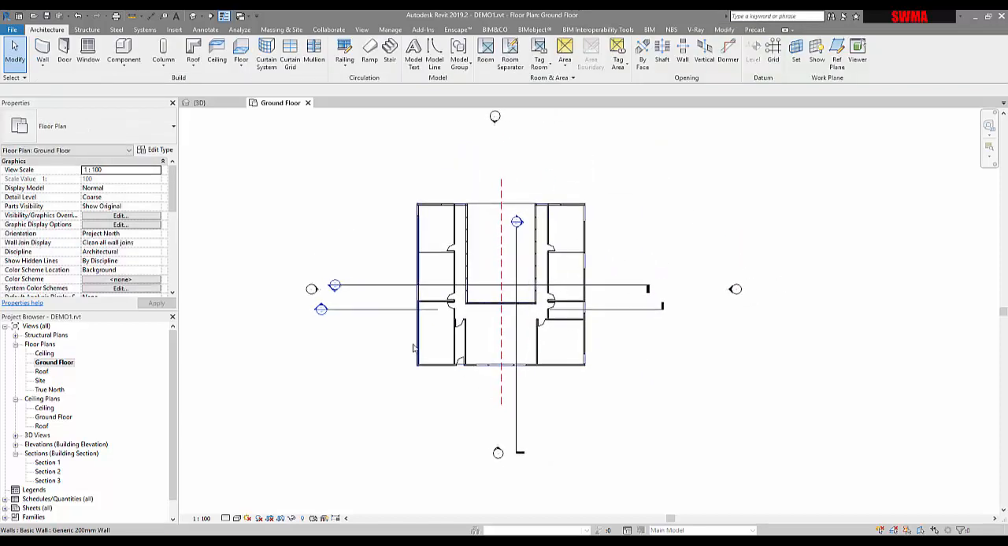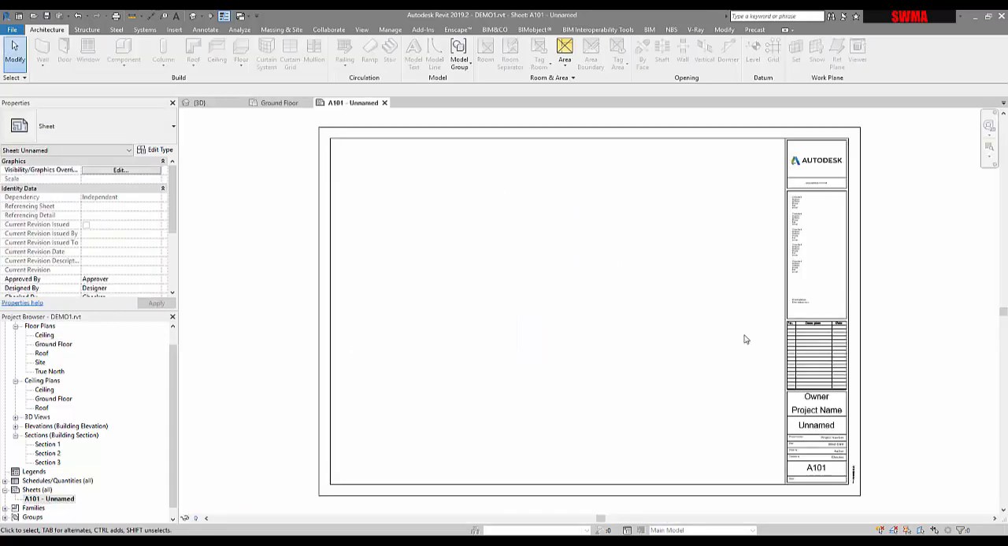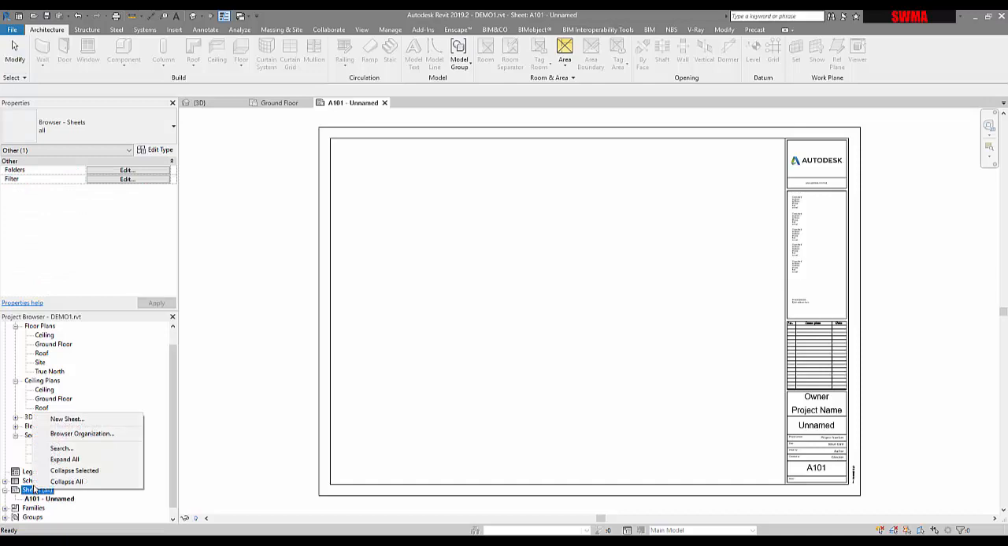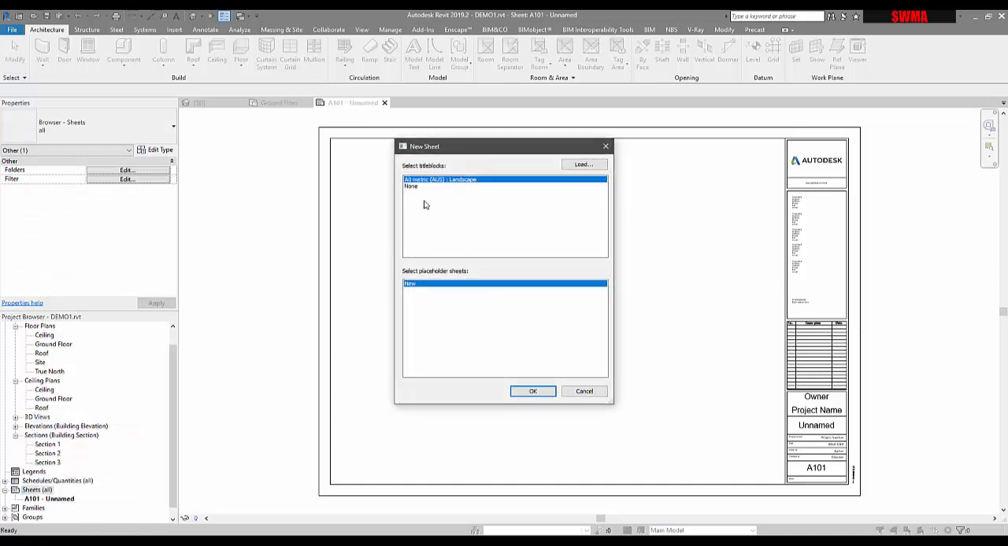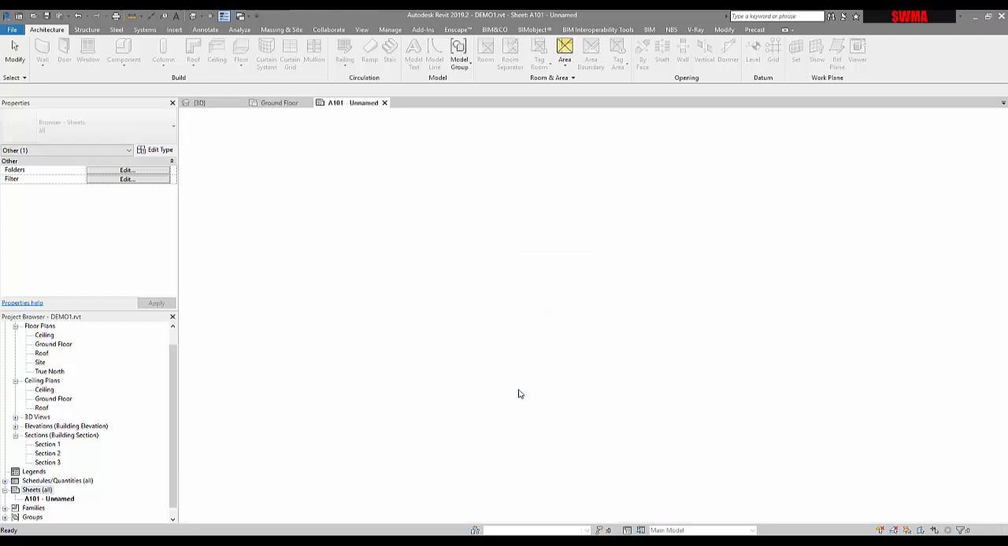So here we have our model on our project browser. If you navigate down to Sheets, you'll see Sheets All. There is one by default that's available in the project. If you need to create one, you can create your own sheet templates and stuff. You can go New Sheet, and you can choose the AO metric, and that will load it in.